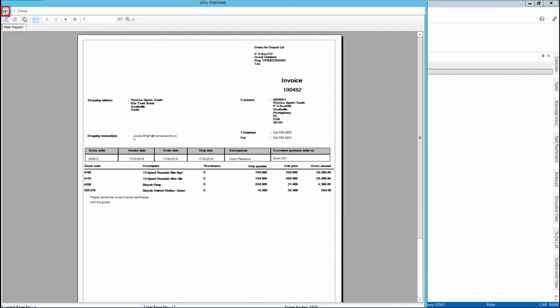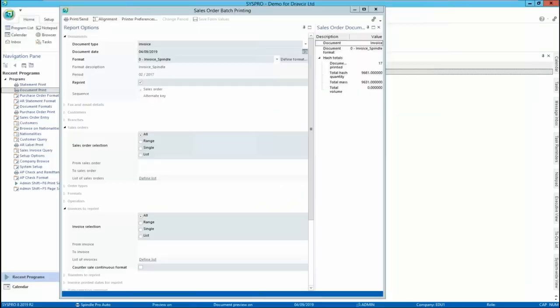Now click the print icon from the preview screen. That's how easy the distribution process is from a user perspective.